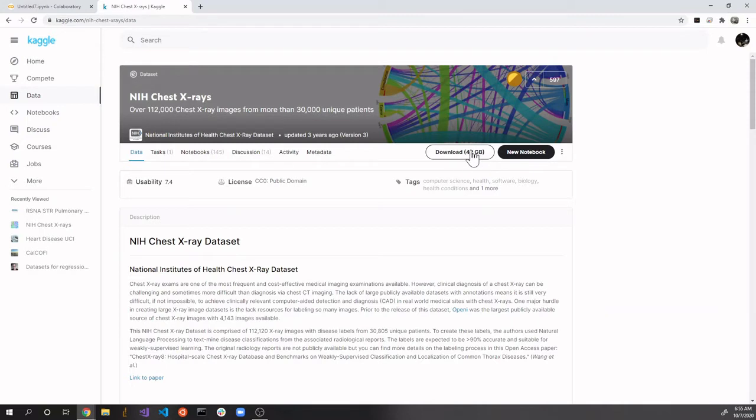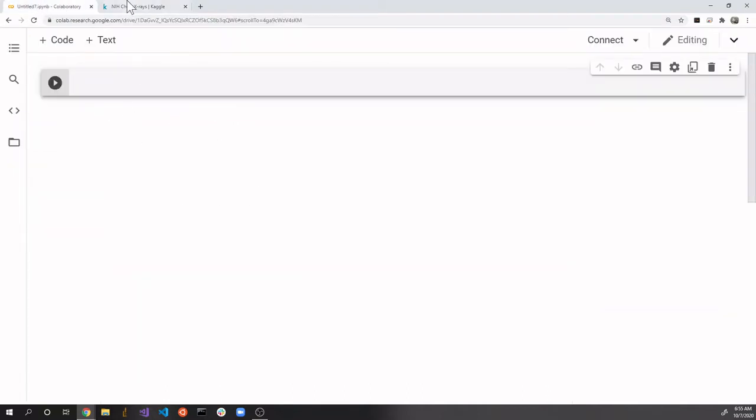So downloading 42 gigabytes of data to your local computer and then sending that again to Colab and so forth is going to be a lot of inconvenience per se. So what I'm going to show you is a way to directly download the data set from Kaggle to Colab.